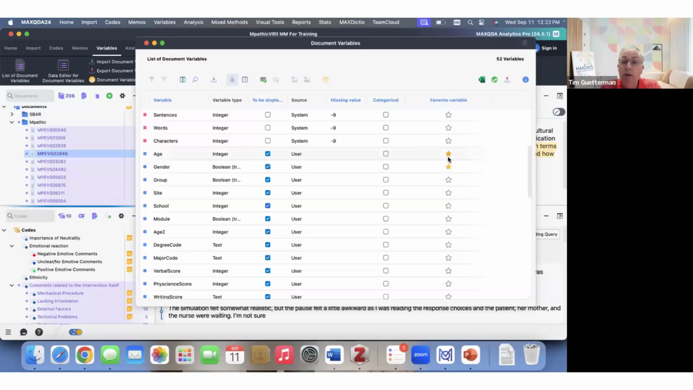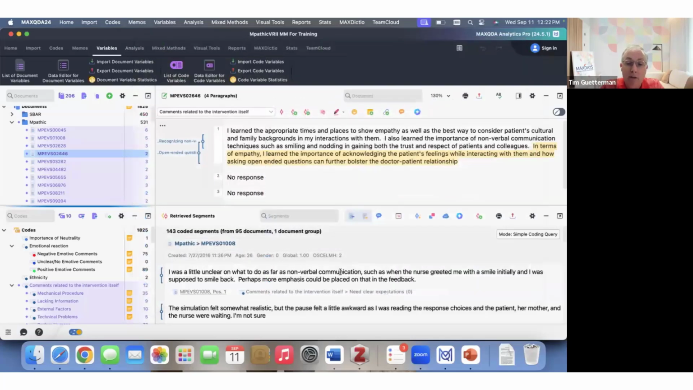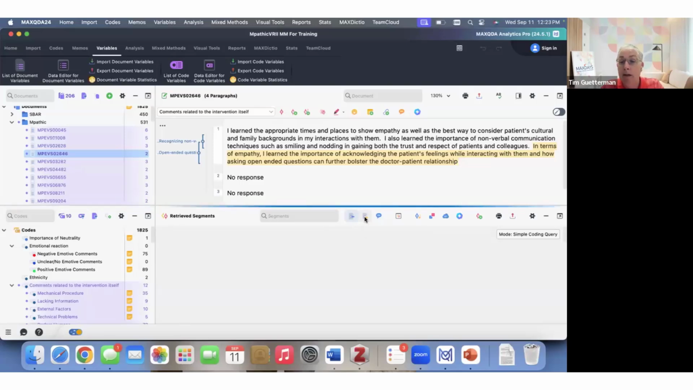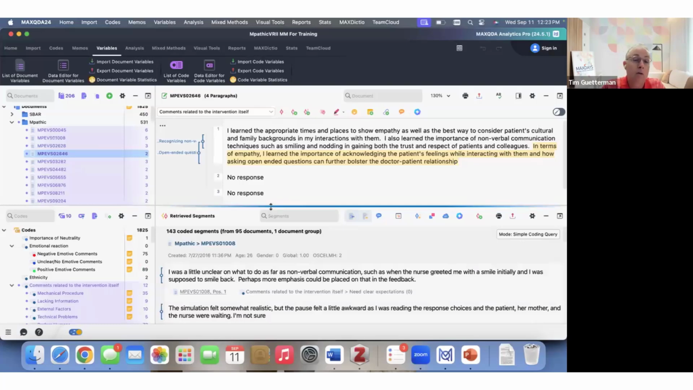And then over here, you can designate something as a favorite variable. And because I've designated some of these as favorite variables, that's why they are appearing down here in retrieve segments. So you can toggle this on or off by clicking on this icon, display favorite variables. So it's off and now it's back on. Again, this is really helpful for starting to characterize your data.